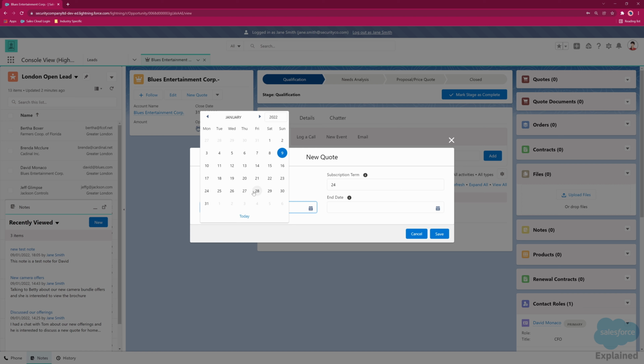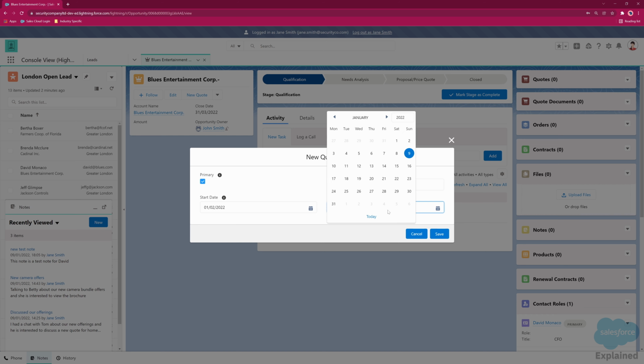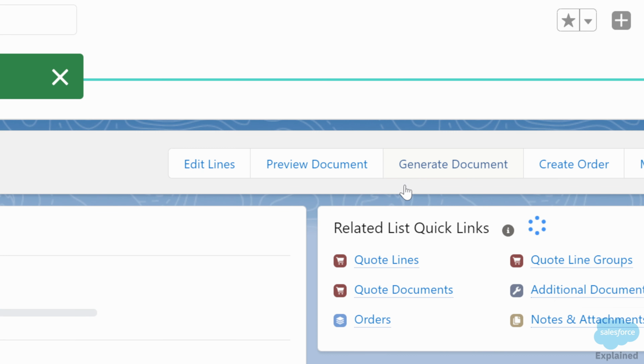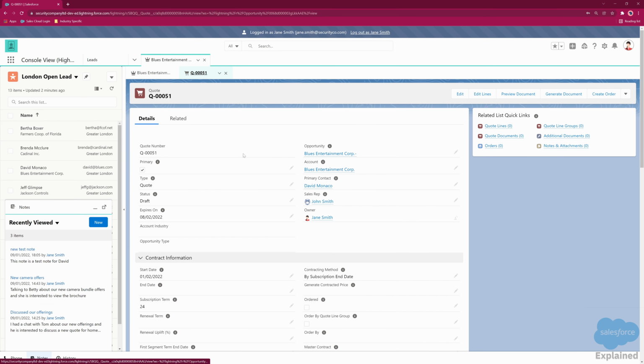I'm inputting 24 months as the quote duration, starting from next month, February 2022. And the length of that quote, which is 2 years, is going to affect the managed services such as warranty or any other managed services that the Security Company Limited is providing as offerings.